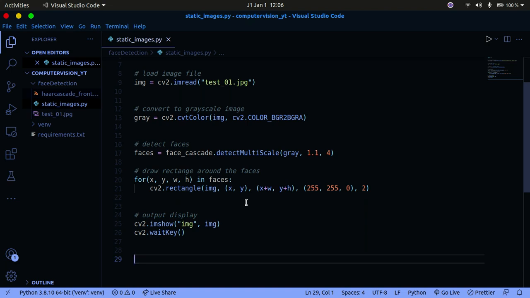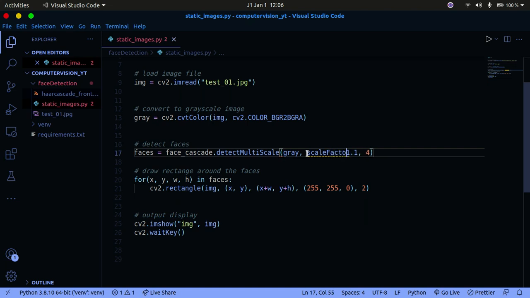So now that you have seen the basic way of drawing this bounding box around the face, let's look at some of the arguments that you have provided in here. So we can provide in the grayscale image, and you can provide in the scale factor, which is just 1.1. And then you can also provide in the min neighbors, the minimum number of neighbors. I can say it's 4.